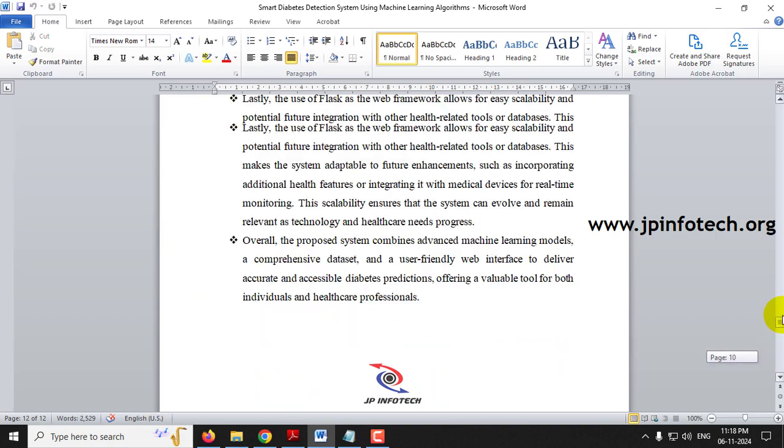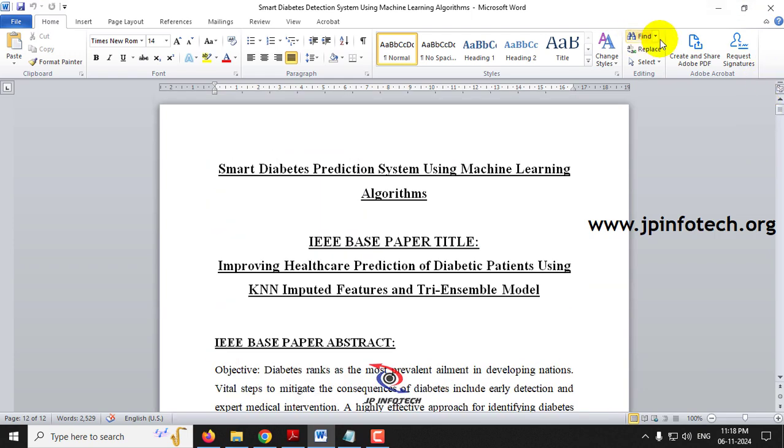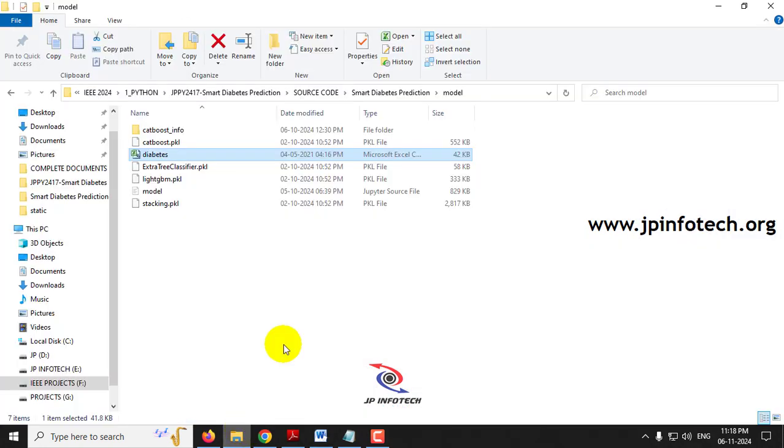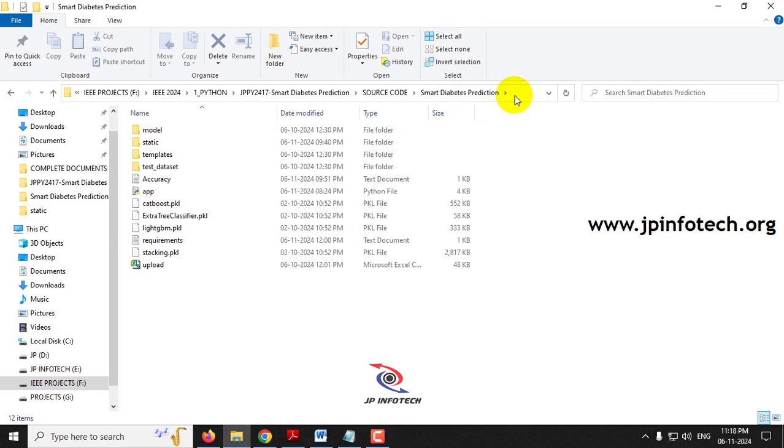So now let us execute the project. Before execution, make sure that you have fulfilled the requirements mentioned in the requirements file, with the exact version of Python and the libraries installed in your system. So now go into the source code location. Inside that we have the smart diabetes prediction folder.